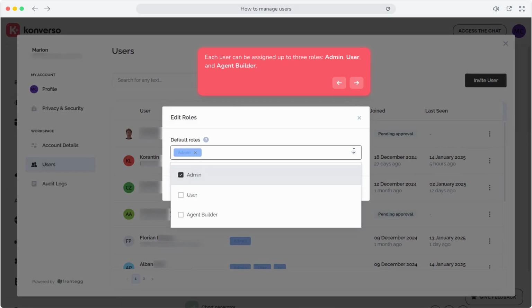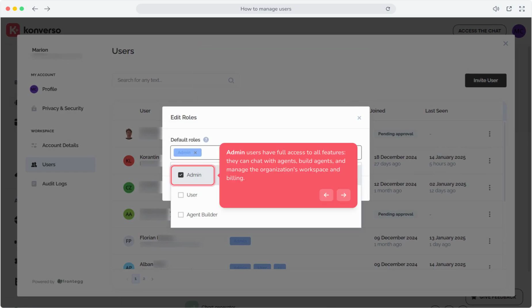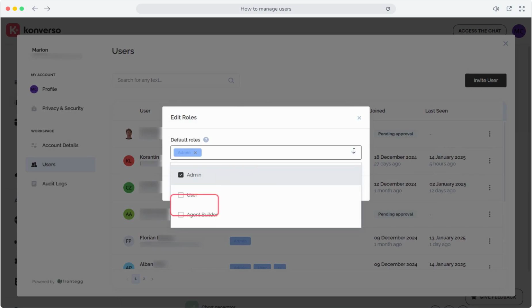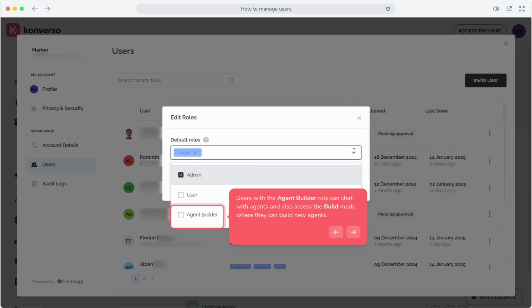Each user can be assigned up to 3 roles: admin, user, and agent builder. Admin users have full access to all features. They can chat with agents, build agents, and manage the organization's workspace and billing. Users with the user role have limited access to the platform and can only chat with the available agents. Users with the agent builder role can chat with agents and also access the build mode where they can build new agents.